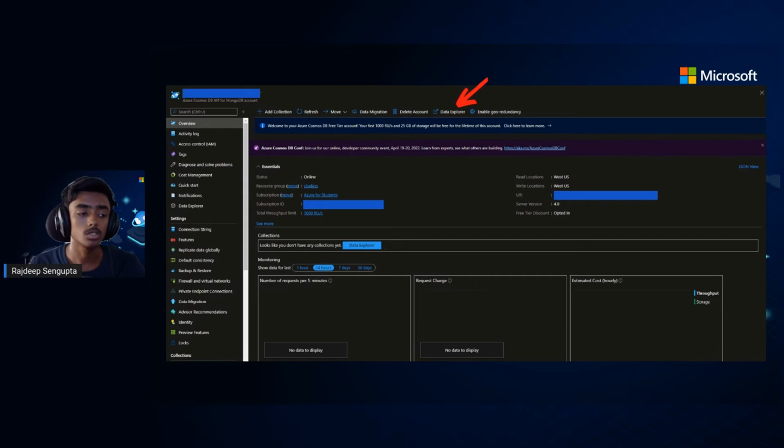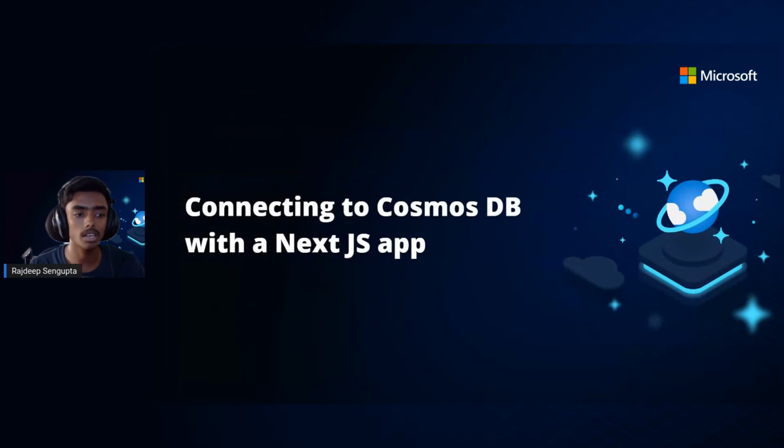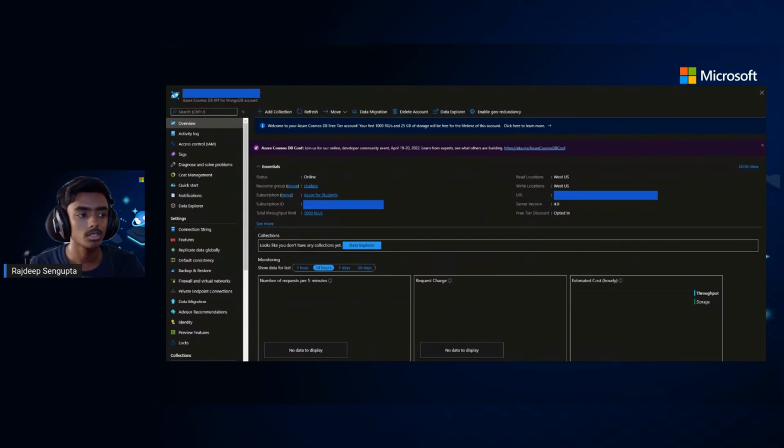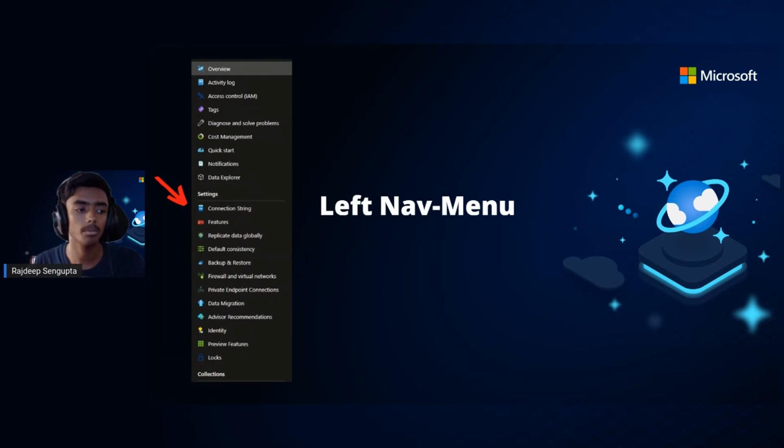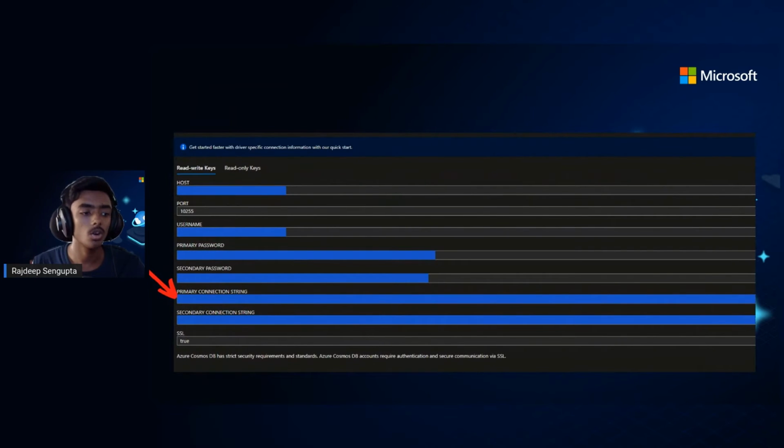saying connection string. So now here we are entering the part of how you can connect a Cosmos DB database with a Next.js app. So now in the left navbar menu, you can see settings, connection string. And if you click on this, you can see all the credentials you have. You have the host, port, primary password, secondary password, primary connection string, secondary connection string, and the SSL.